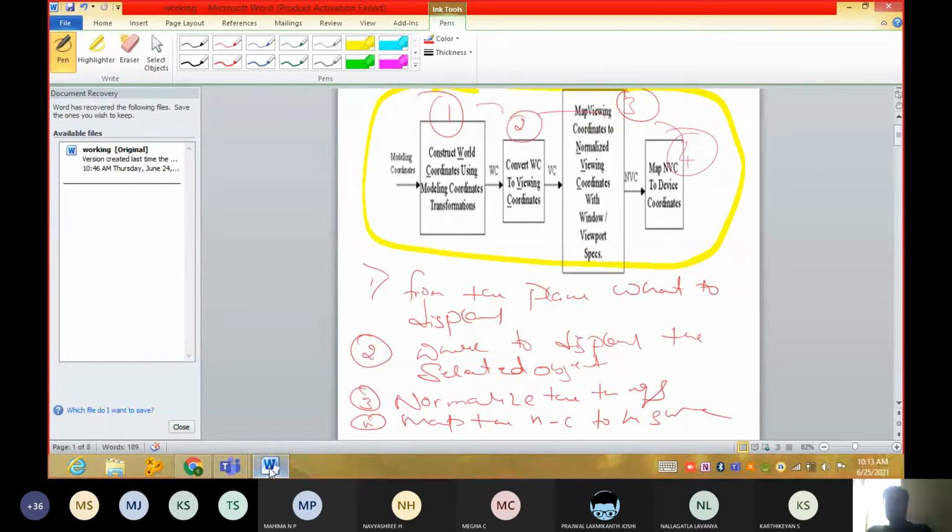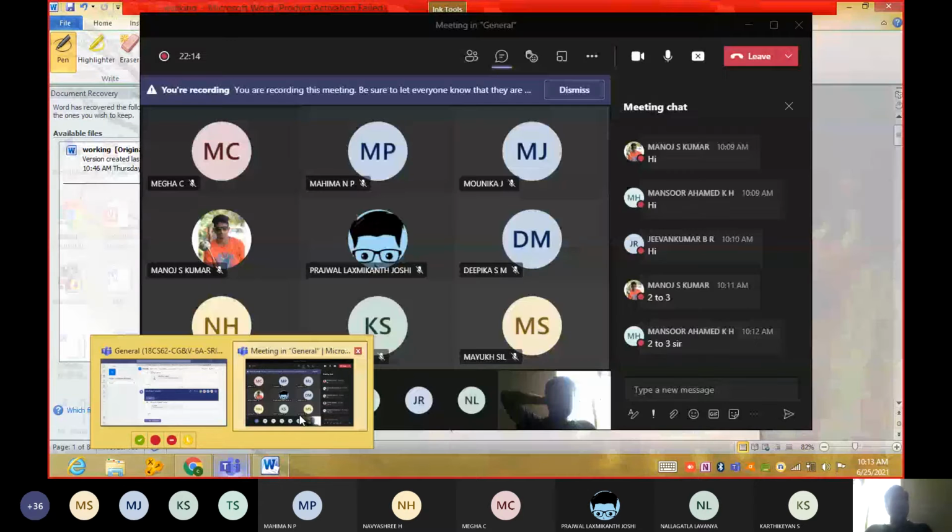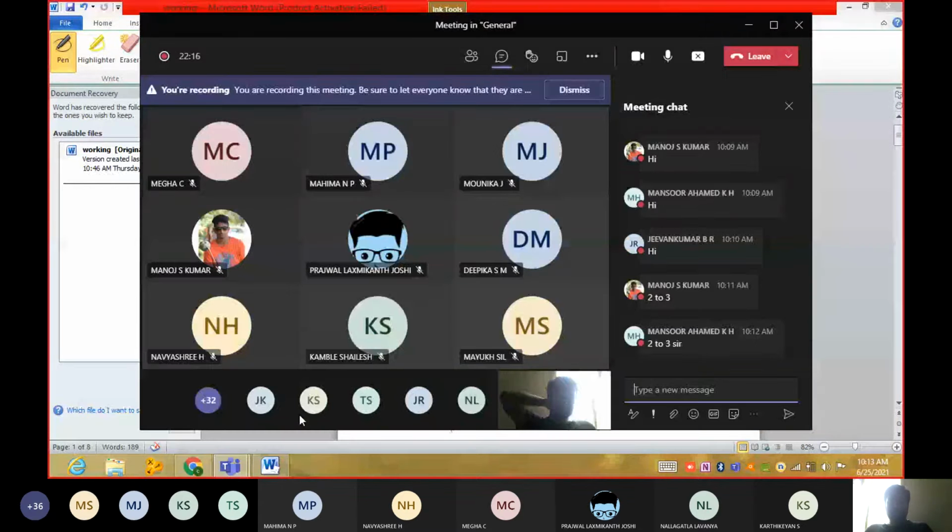100% correct, Manoj, Mansoor. While we are converting from view coordinates to normalized coordinates, we are supposed to do one transformation, so that the objects which are built in 3D will be displayed even in 2D devices. Okay, let us see how it is done. Let us see the 3D pipeline now.